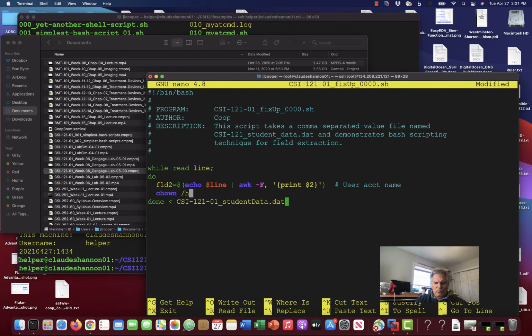I'm going to chown. First thing I have to do is specify the user and the group. So the user is going to be field 2. So I'll say $field2 $field2 /home/$field2/CSI121, and I think we have to put our -R here.